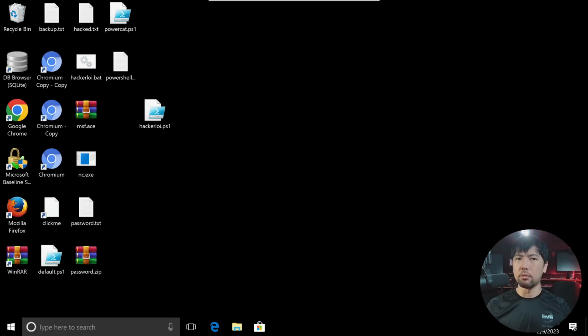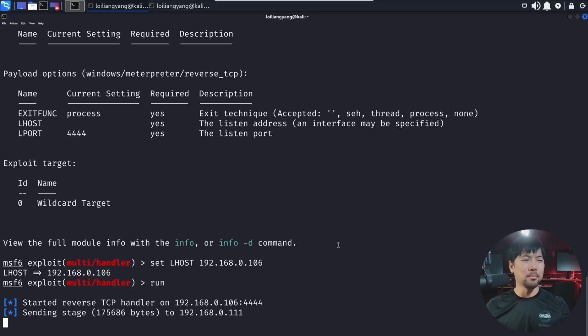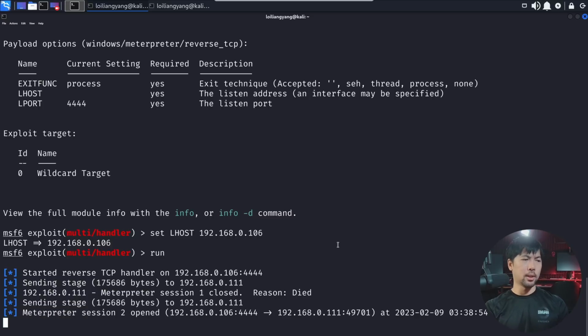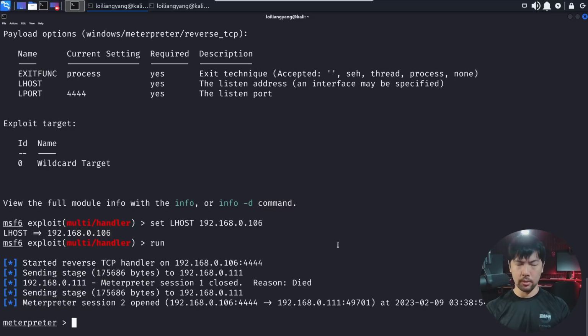Now, if I head back over to Kali Linux, let's see what we get there. This is exciting. Sending stage. 192.168.0.111. Sending stage again. Session open. That's it. Game over.